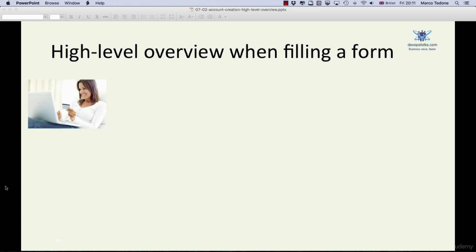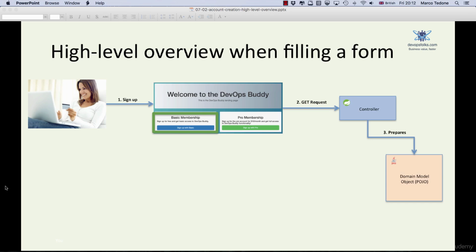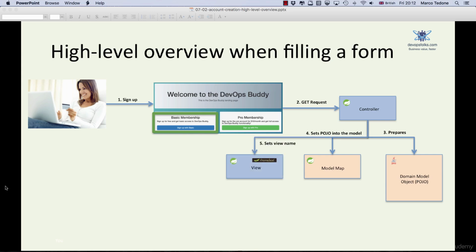Users will click on the basic or pro membership button. The button will result in a GET request to a controller that we have to write. The controller will create an instance of a POJO representing the user information and set it in the model map. And then it will return the name of the view to display to the user, and this view will show a Bootstrap form where users will be able to enter their data.